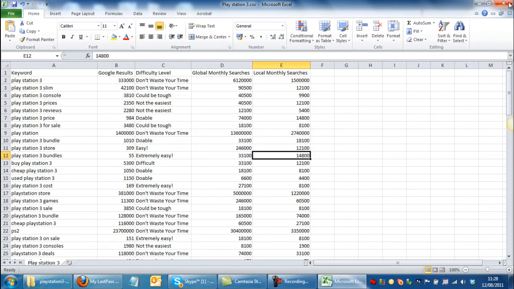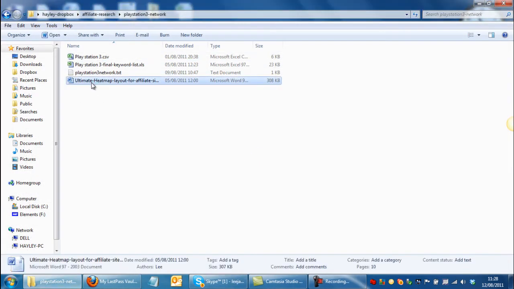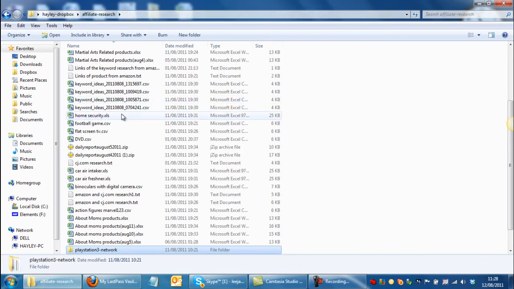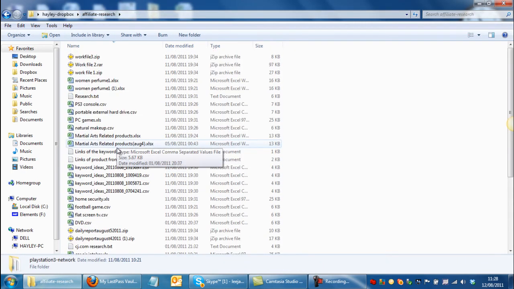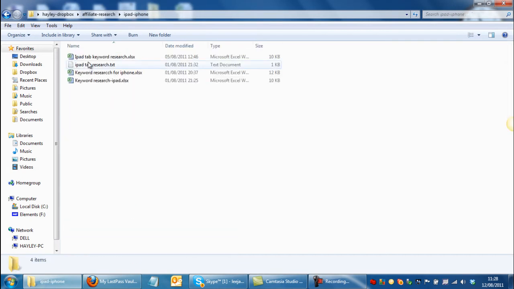No, let's get rid of that. That's the PlayStation one. So obviously you've got the heat map which you give to each developer, so they can understand that's how we want these sites to look. We've got a whole stack load here that you've sent through to me. So we can look at the iPad and the iPhone. I put them all in together.